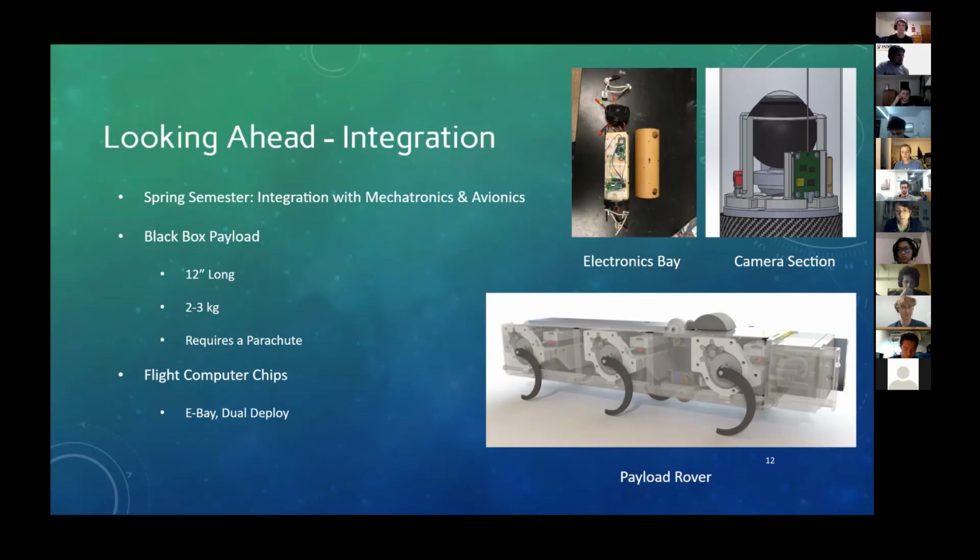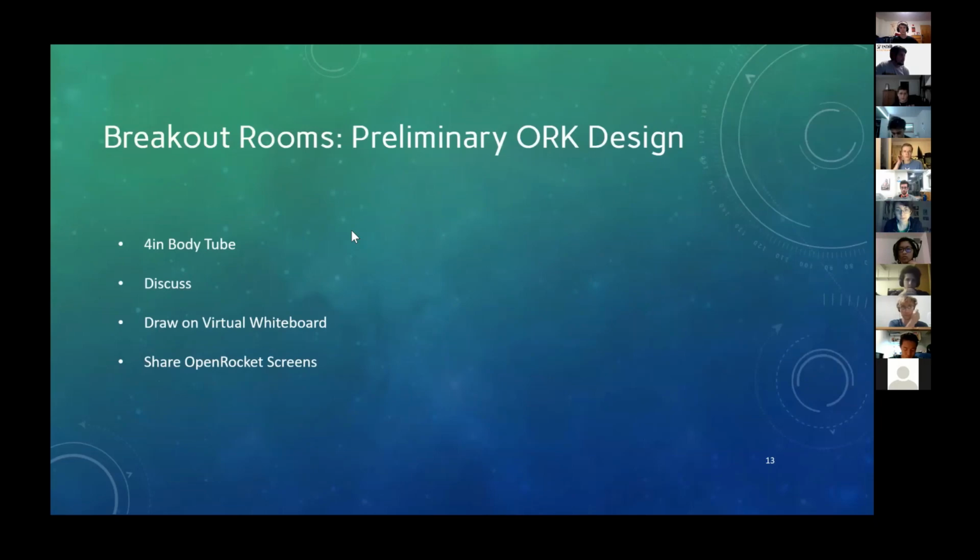Today's meeting, and Andy, you can head to the next slide, is basically just to create the framework for a 4-inch diameter rocket.